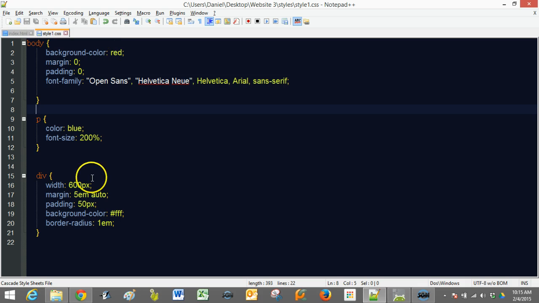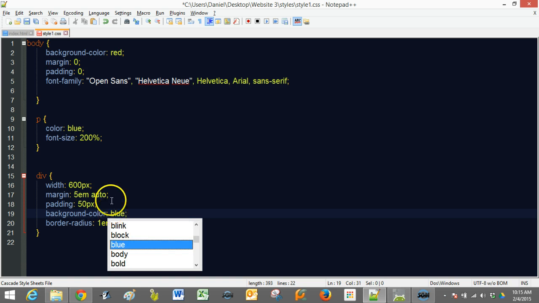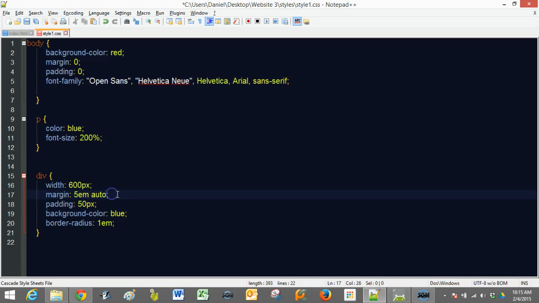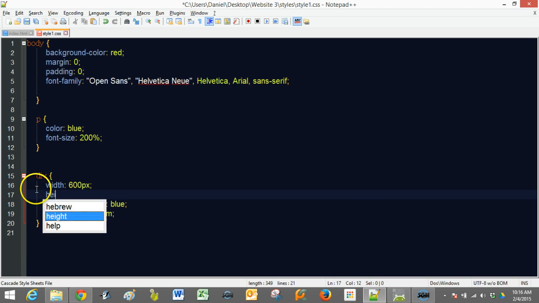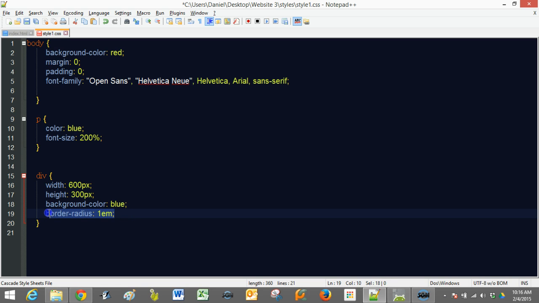So let's again go back into our document and go to our style sheet, and let's do this. Let's make the background color blue. Okay, and let's get rid of this margin piece for a second. Let's get rid of the padding, and let's specify a height, and let's make the height 300 pixels, semicolon, and let's get rid of the border radius.